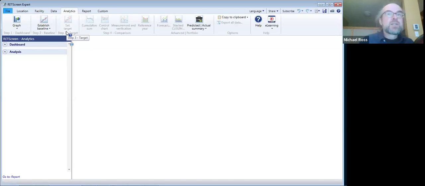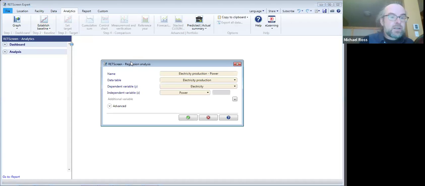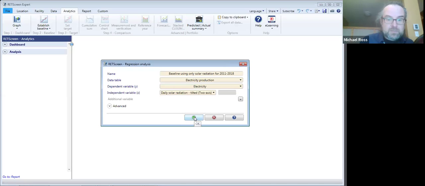hours of production to the tilted irradiance and the average air temperature. And I'm going to start out by doing a baseline using only solar radiation. So I'm going to ignore temperature for now, for 2011 to 2018. So I'm using all the available data, and I'm going to predict the electricity production using the solar radiation.